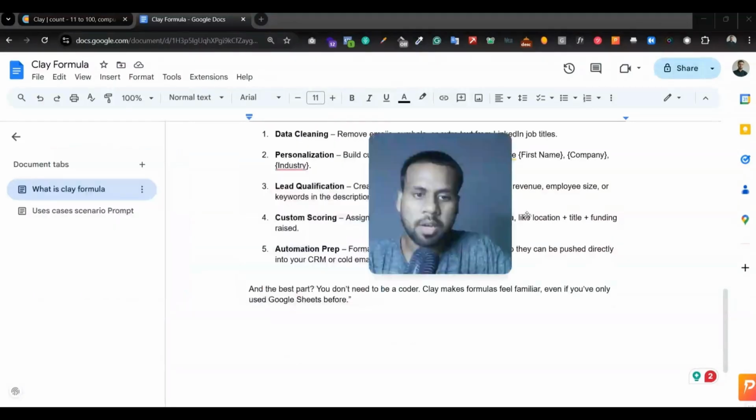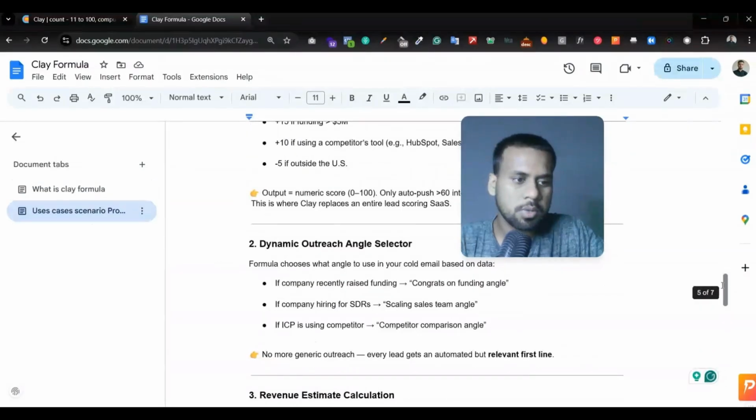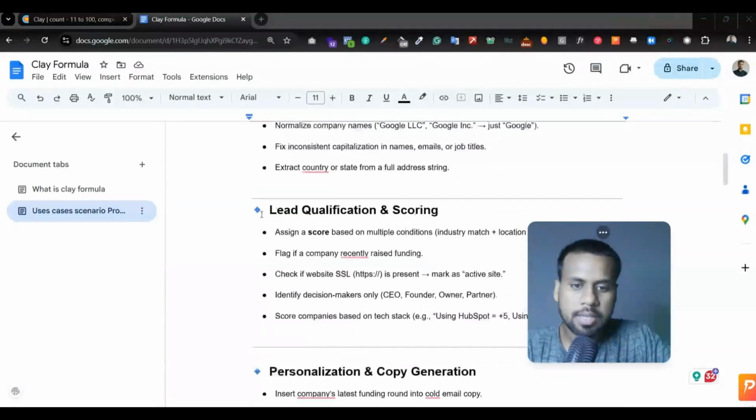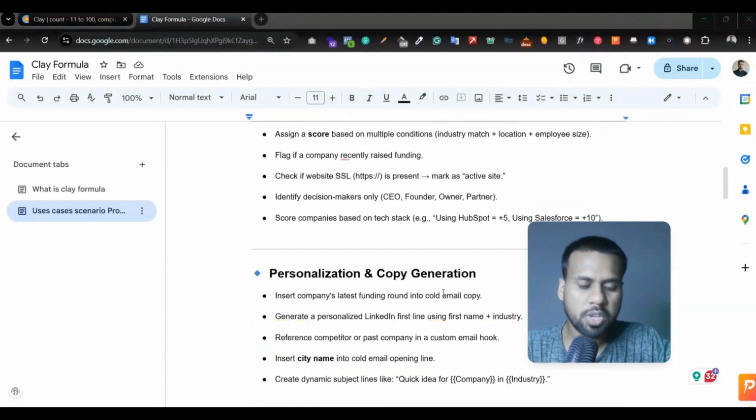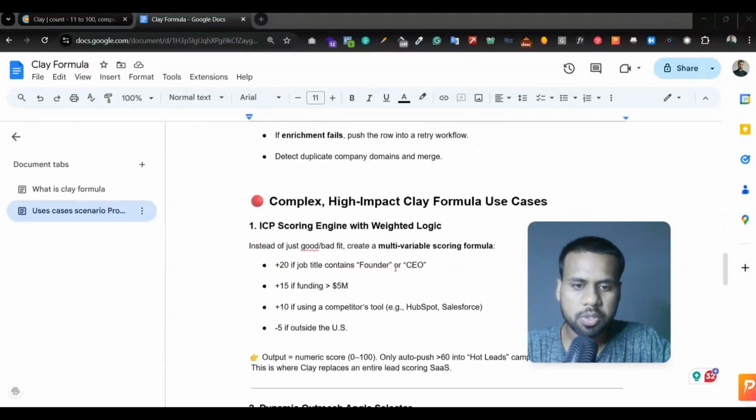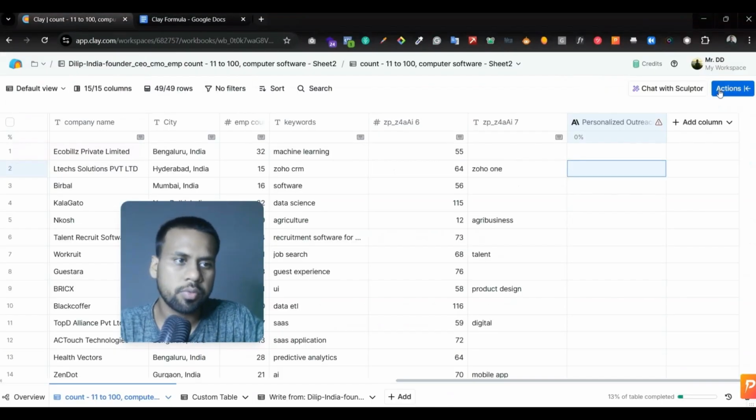Not just this, I have prepared multiple use cases. You can see this in the video in this chart. The common ones are data cleaning, lead qualification, personalization, personalized copy generation, enrichment logic, time zone, advanced routing, automation, complex. Let me show you some practical, simple use cases of Clay formula.